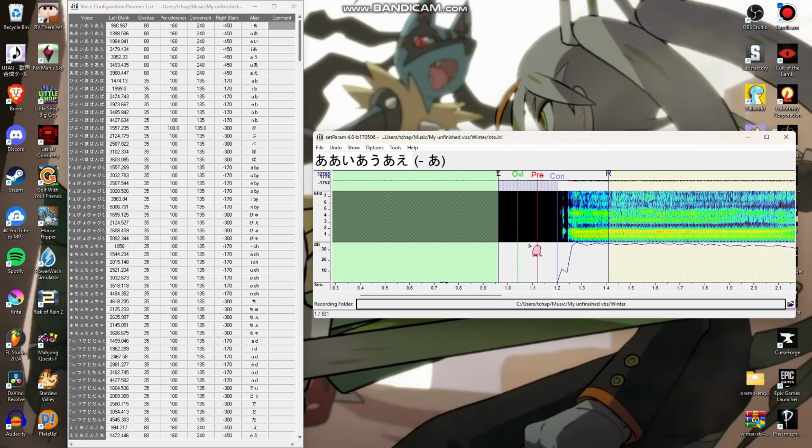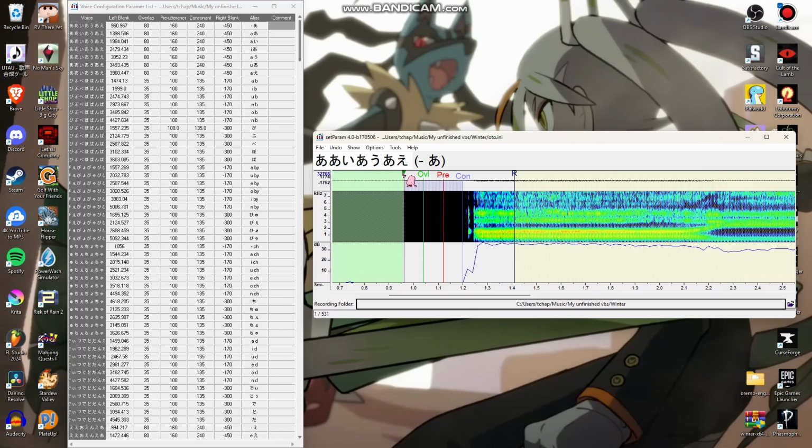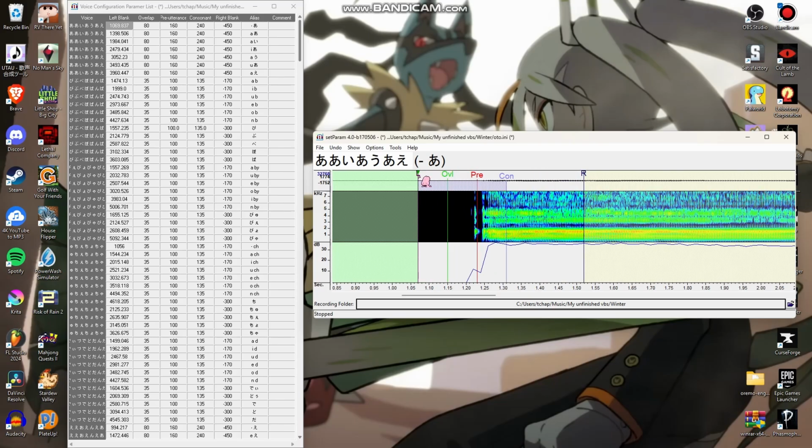I'm going to zoom out a bit. Hold the left thing here to move it around. For VCV vowels, we want the pre-utterance to be at the start of whatever vowel this is. This is ah. This sound right here, that is ah. See, I can play it. We don't want it to be out here, we want it to be right up against there. You can even put it in here if you want to, but I'm going to put it against here, so it sounds like this. There. One note done. This is dash ah.